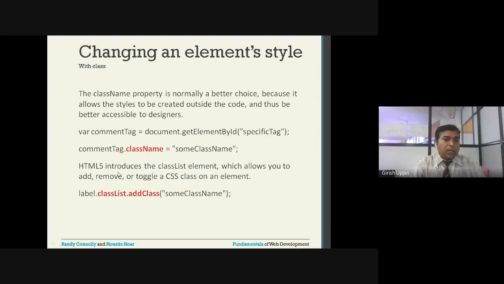And also HTML5 introduces the class list property, which allows you to add, remove, or toggle a CSS class on an element. How to do that? We use element dot class list dot add, and you can keep on adding the classes that are available. So dynamically you can add or remove, or you can toggle between the different classes.